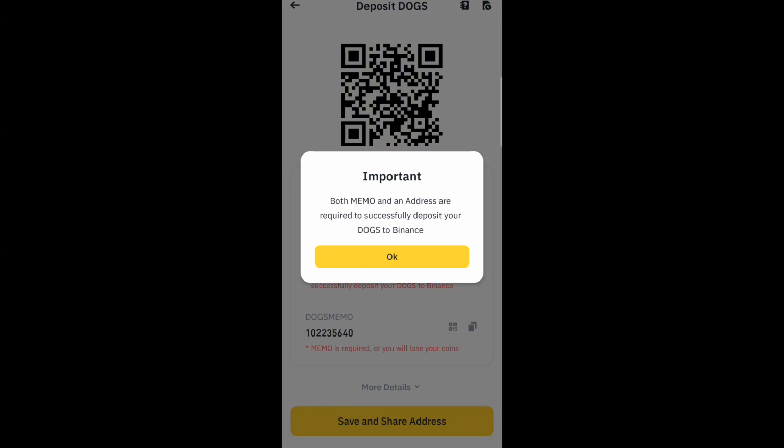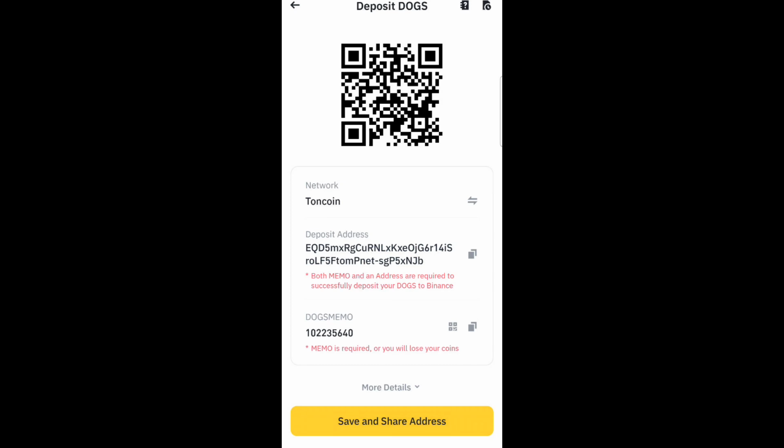Please pay attention carefully. So now look at it here. Here network, that's Ton blockchain. Then it says deposit address. Look at deposit address here. So this is the deposit address. You're going to copy the deposit address. Then your memo, DOGS memo. You can see here. So that's your DOGS memo. So you're going to copy it.